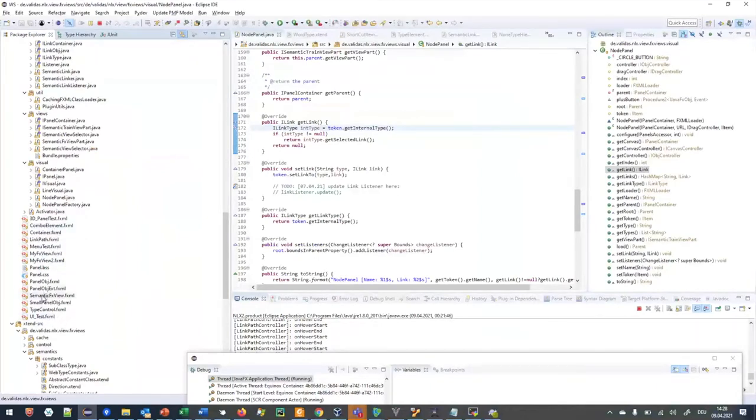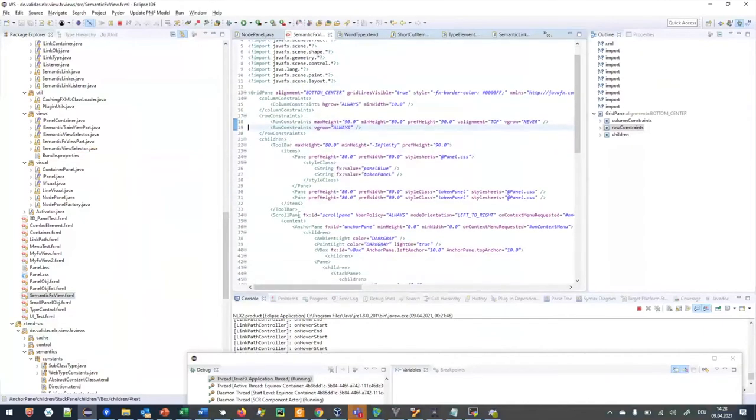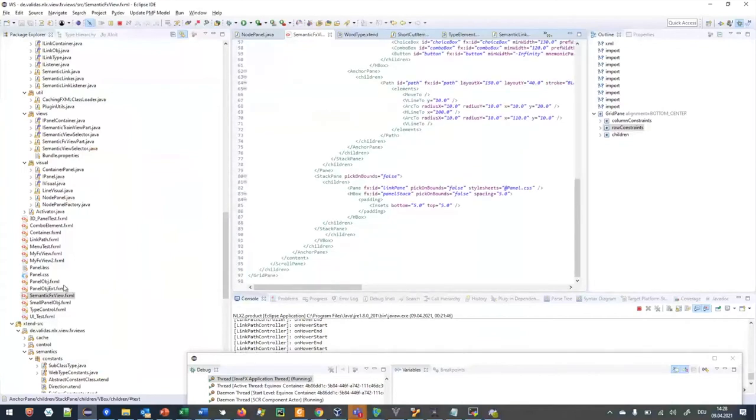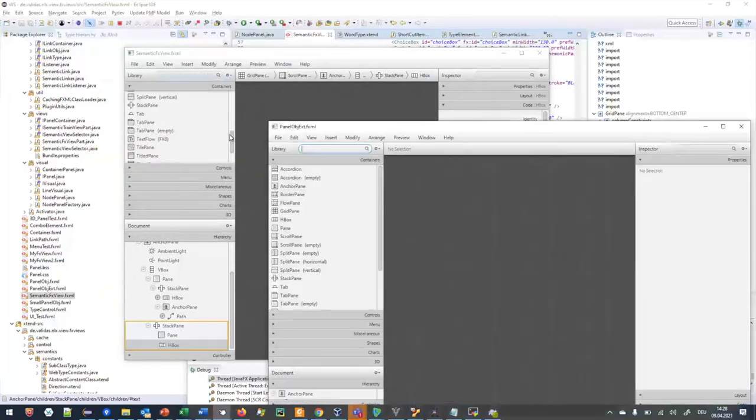This semantic FX view describes the view. This is what we have already opened with the grid pane, and here we can see the layout. But then every panel has its own FXML file. For instance, I can open it in here so you see it better. If we do the panel object, it looks like that. So we have this rounded corner shape with a plus icon and a label on top.